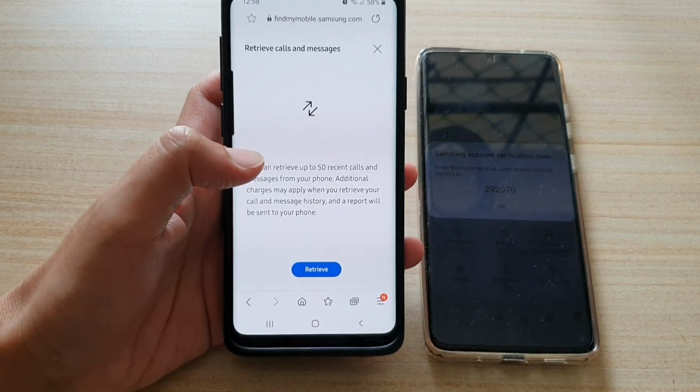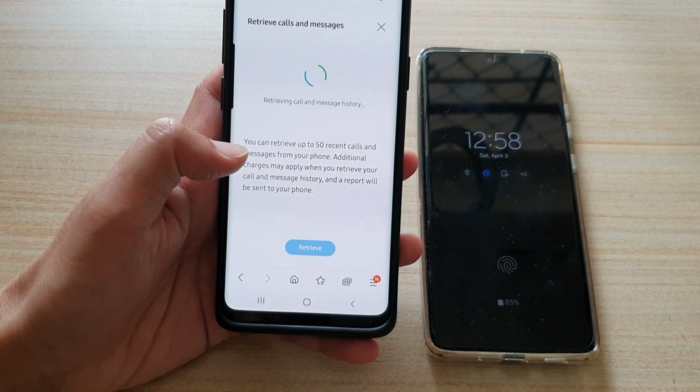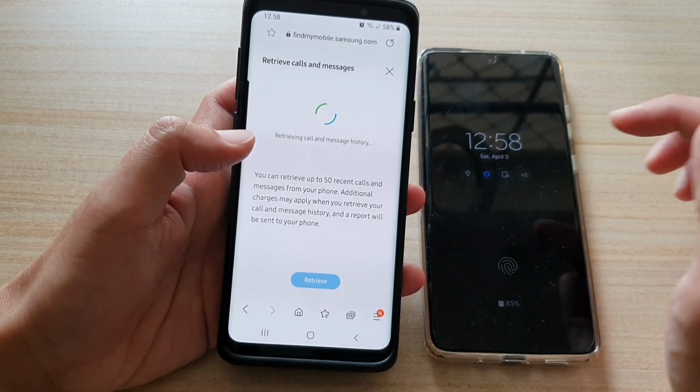And then here you can see on this screen, you can tap on retrieve and it will start to retrieve call and messages history.